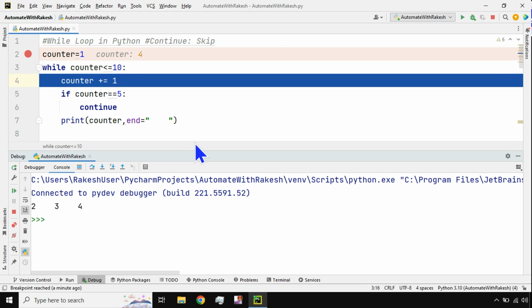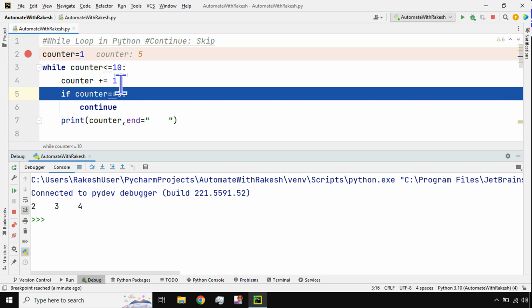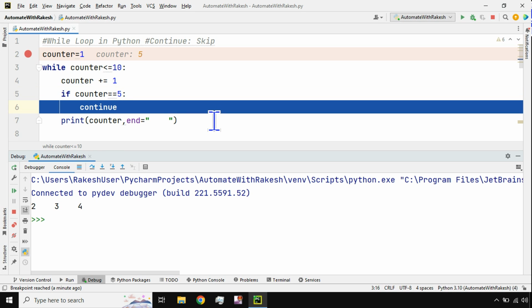Now look at it. Now the print, because the counter value is 4 now, it is going to increase to 5. The moment it increases to 5, it will meet the condition, 5 equals to 5. Then it will come to the 6th line. Till now it was not coming to the 6th line, it will come. So what will happen? It will skip it. Whatever lines you have written below this, in this while block, are not going to execute.